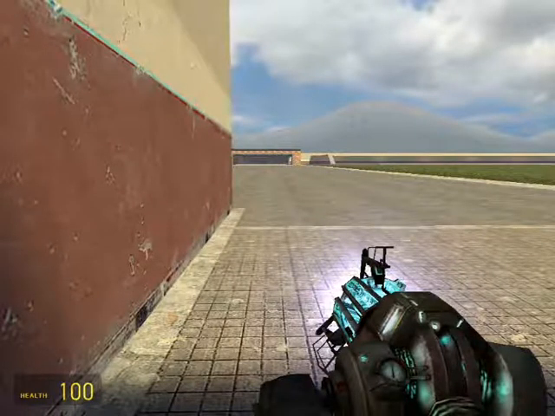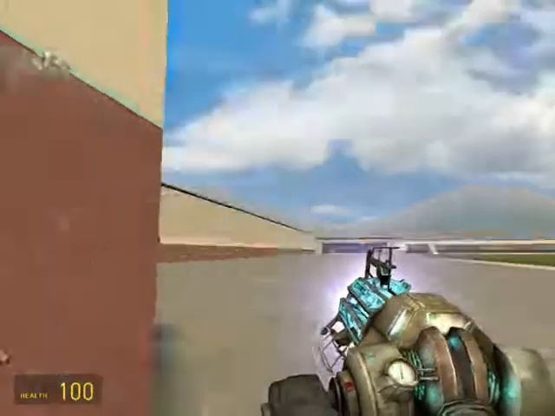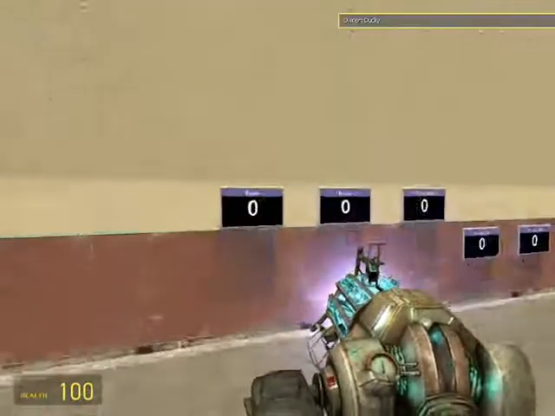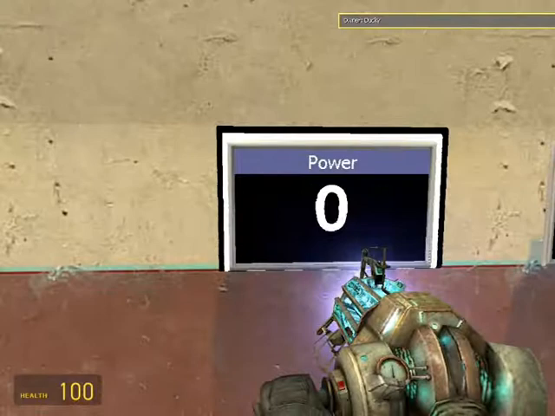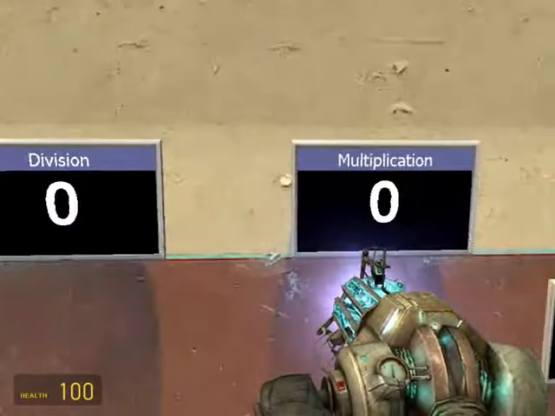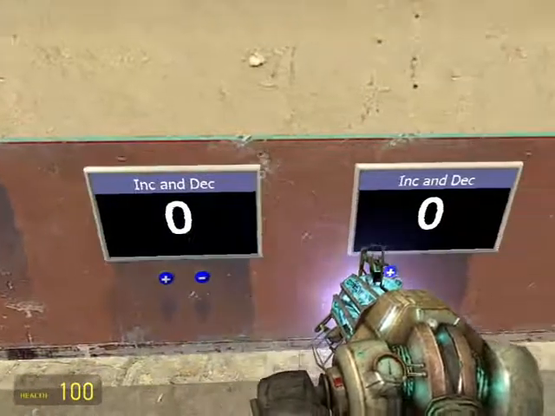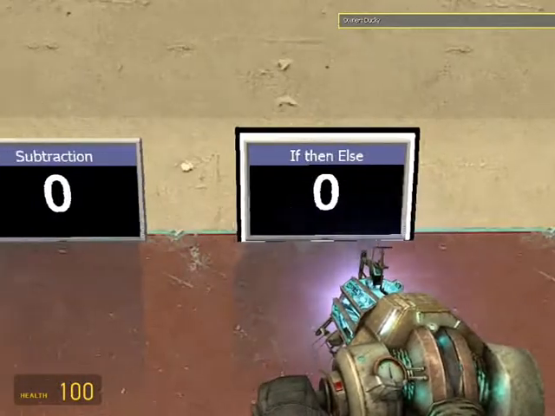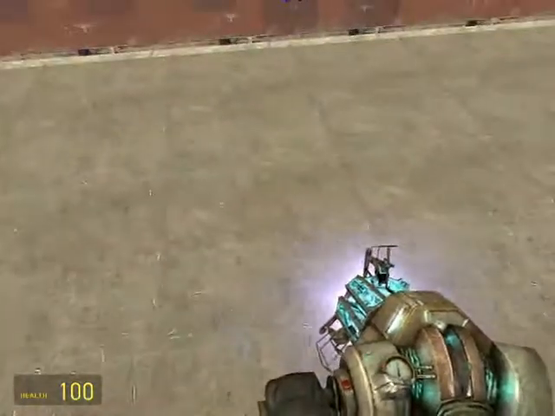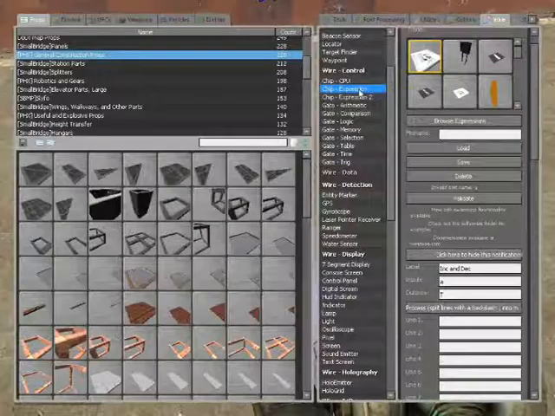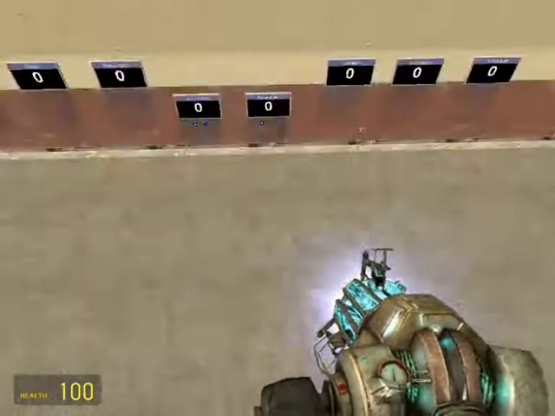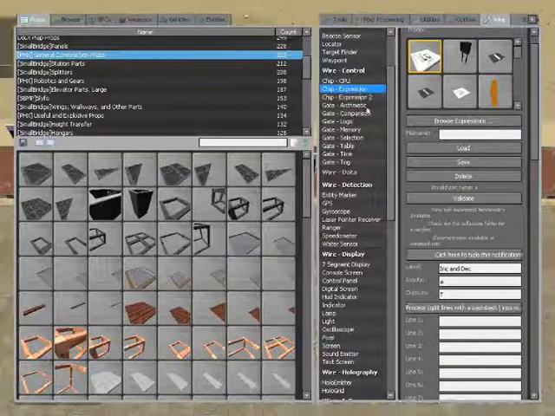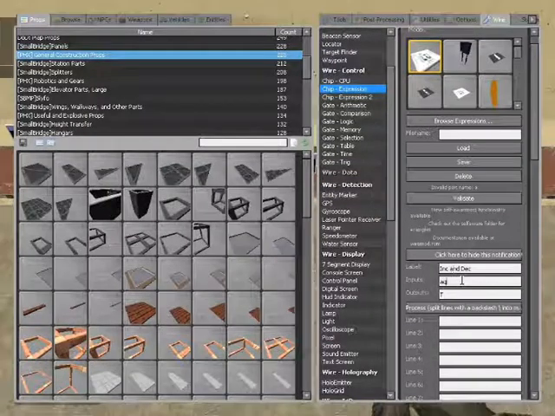Today we'll be covering expressions. It's going to be quite a long tutorial, so just stick with it. We're going to be looking at powers, division, multiplication, built-in increment and decrement, addition, subtraction, and if then else. We'll also be looking at greater than, and then we'll go into some more complicated stuff in part 2 and part 3. So we're going to go to our new thing.